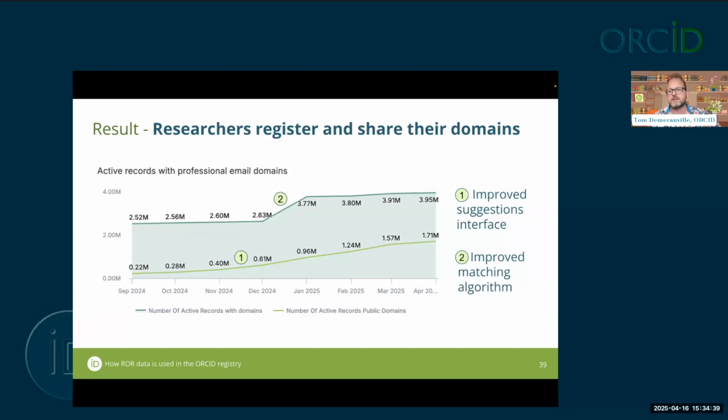So this currently stands at 1.7 or 1.8 million ORCID records that are sharing a trusted, validated professional domain that is linked directly to a ROR ID, which I think is fantastic. And this is growing. This is really, really growing. So yeah, I fully expect to see this number hit 3 million by the end of the year.